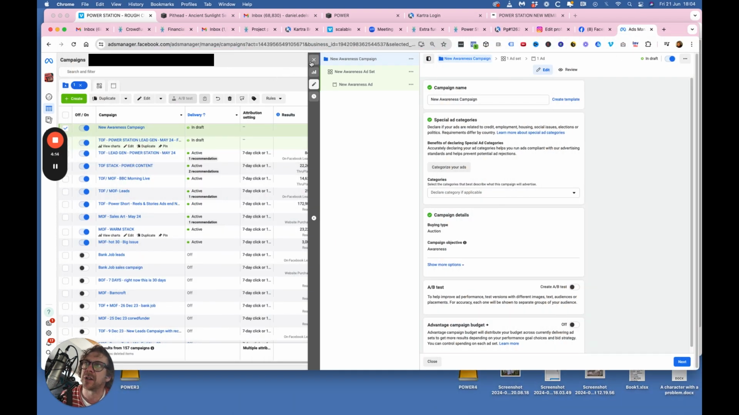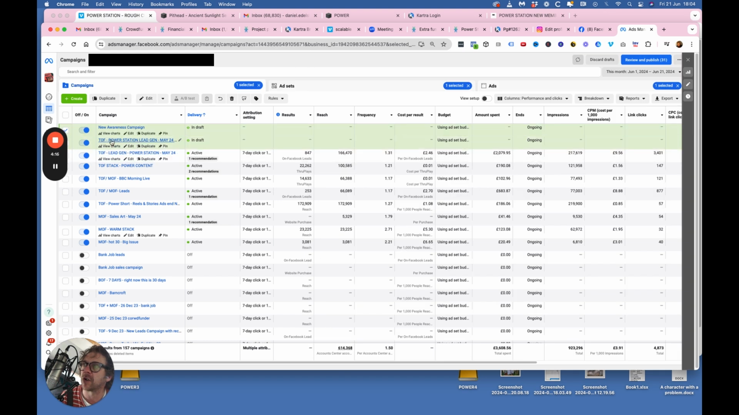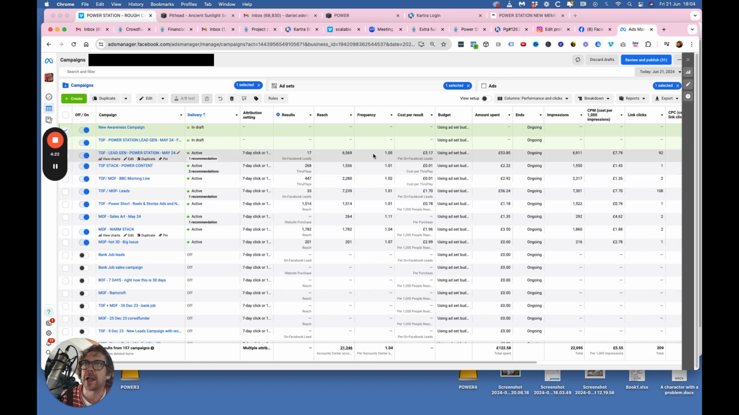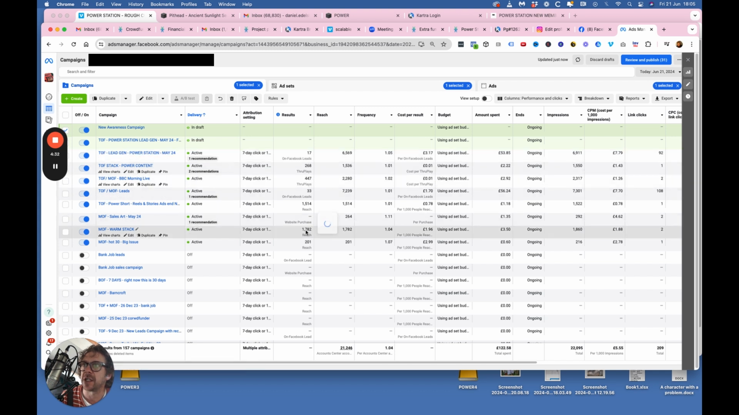Well, I go into Facebook and I can see that I've got my top of funnel Power Station lead gen advert, and I can see here that today, interestingly, I've got 17 leads for £3.17 each on one of my adverts, and on the other one I have 33 leads for £1.70. Clearly this is the best deal of the day for me.